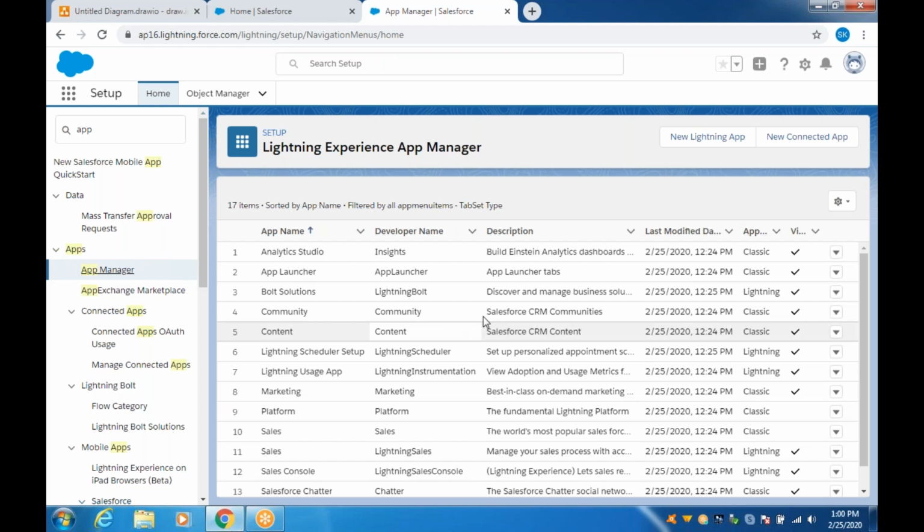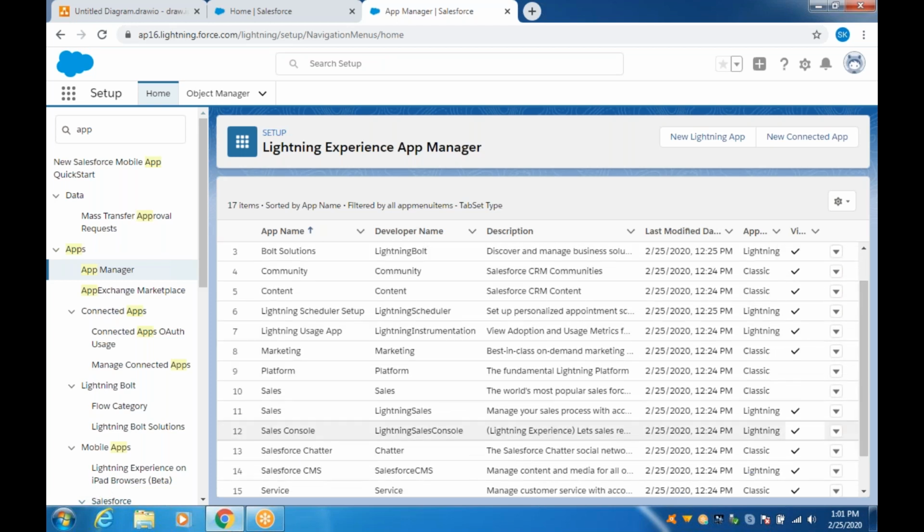Remember one thing, we cannot delete the standard apps. We can only edit, we cannot delete. Now I want to create an app. I'm creating a Lightning app, so click on New Lightning App.